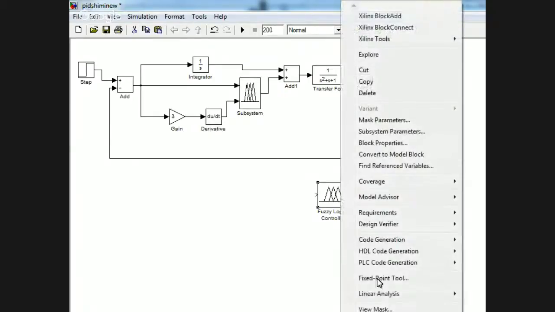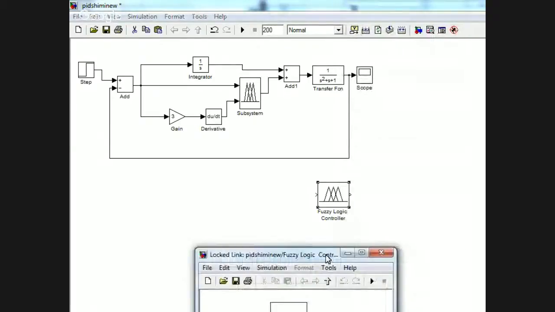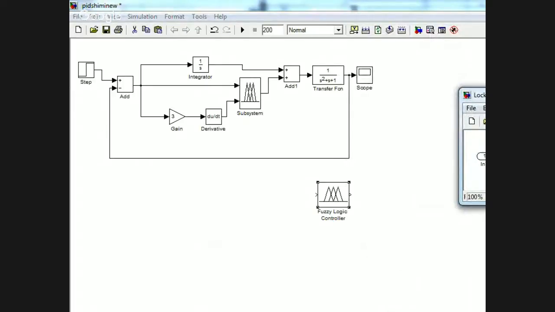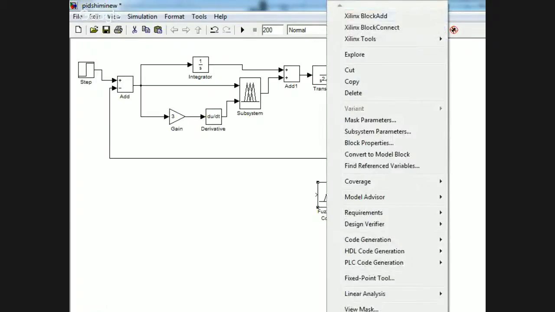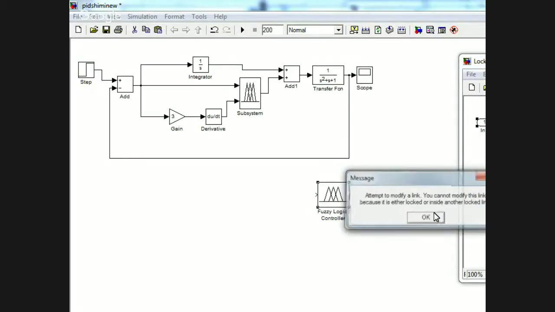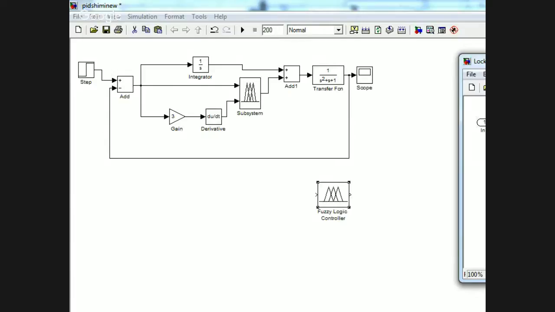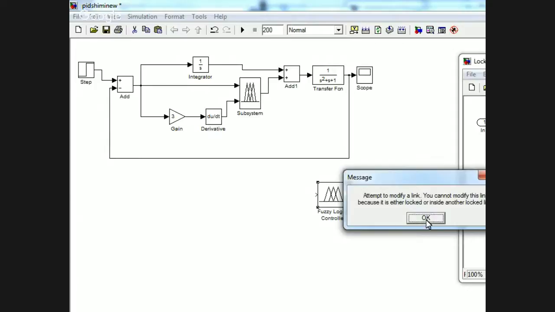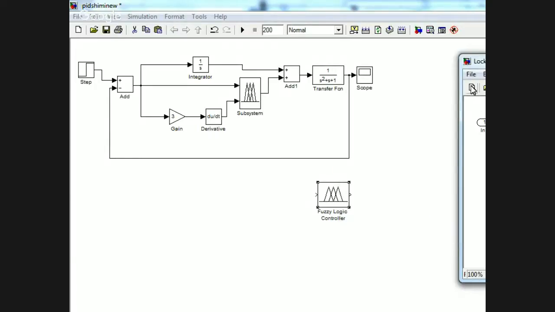Just click and go into Look Under Mask. This window will open, and since the .fis file which I created has 2 inputs, this will also accept 2. But one thing we have to remember is, it will not allow any change here. If I try to delete, it will tell you, attempt to modify the link. It will not allow. So what you can do is open one more window.